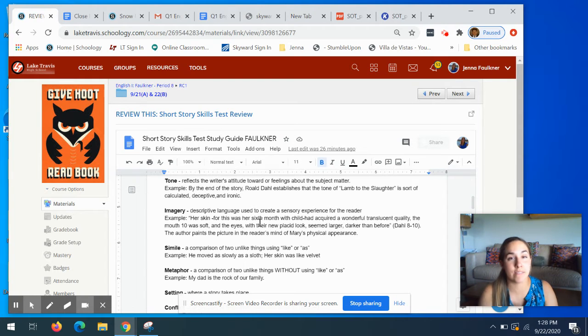We can see the color of it. We can smell the leather. We can see and feel the wind from the tires blowing by. So that would be imagery. So make sure that if it's a question about imagery, it has to appeal to one of the senses.